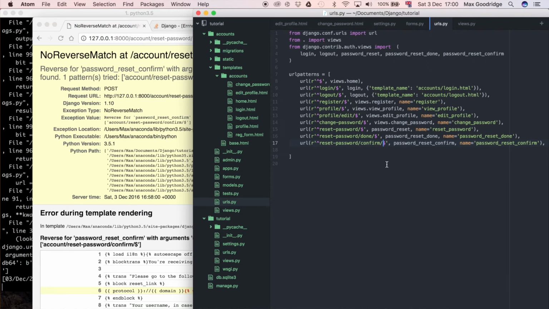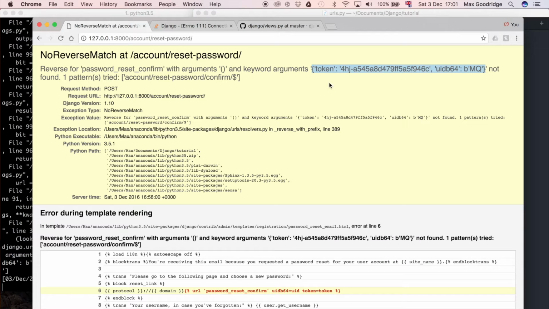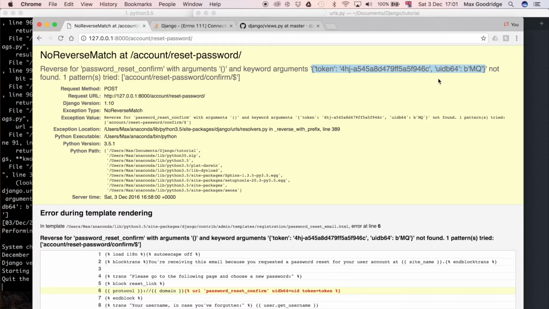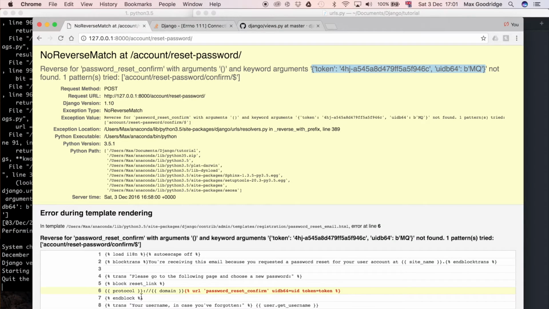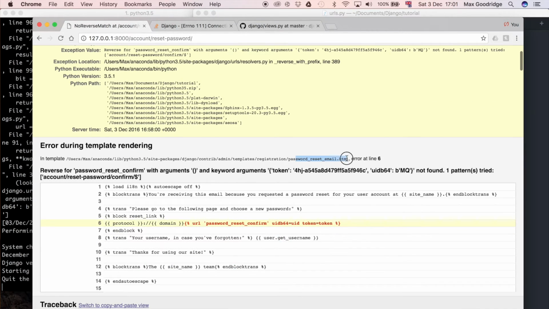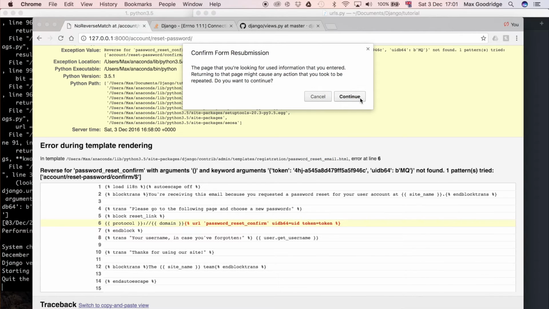I've copied and pasted this so I don't waste time typing it out, but I'm going to paste that regular expression in. And what this is saying is that it's going to accept the two variables, so the UIDB64 and the token, which are the things that we are getting sent from that view to the URL in this error message, and that was why it wasn't working. So now it's going to be able to try to send that email using this email HTML template. So if we refresh this now, we should get a different error.